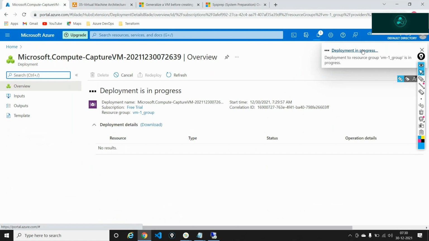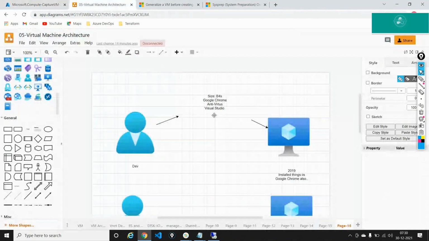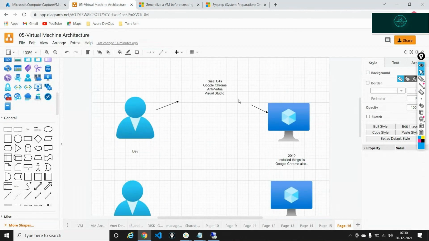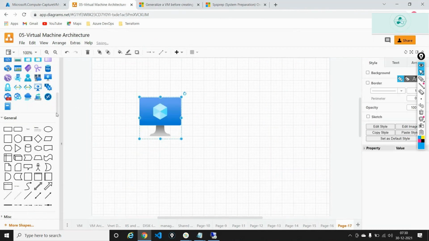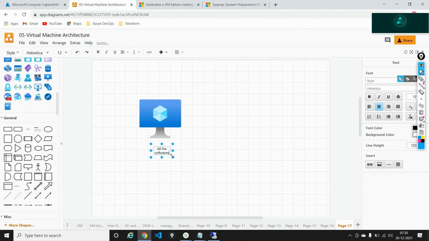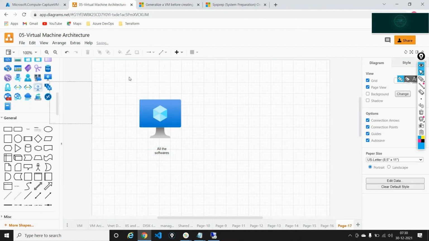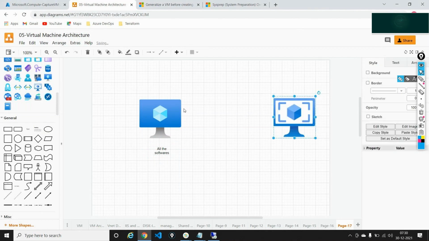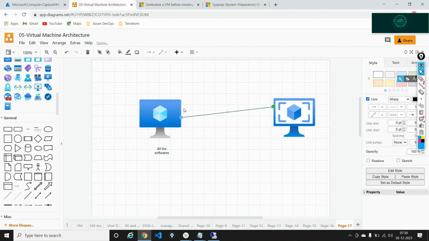Now it's telling me that the image is getting created. This will take about 2 minutes for the image to get created. So at the end, I've installed all these softwares inside one particular virtual machine, and that virtual machine was generalized and created into something known as a VM image. This is what I have done right now, and this virtual machine will now be deleted.